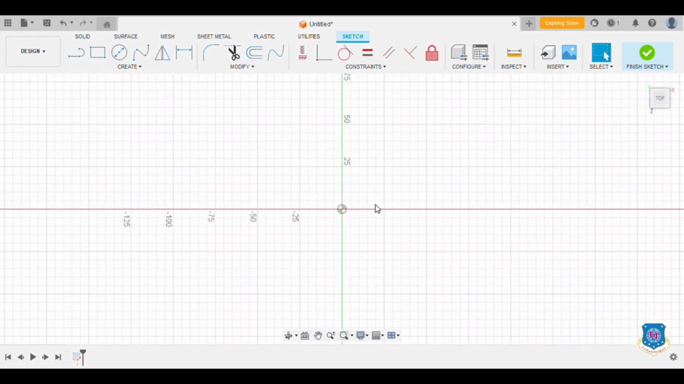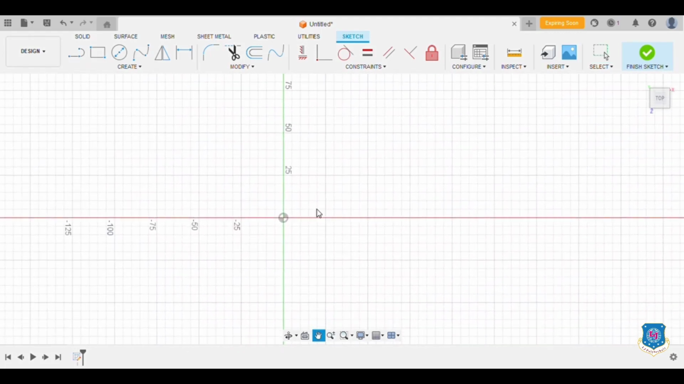Now the first tool is the line tool, which is used to make several lines such as horizontal, vertical, inclined line, as you can see.